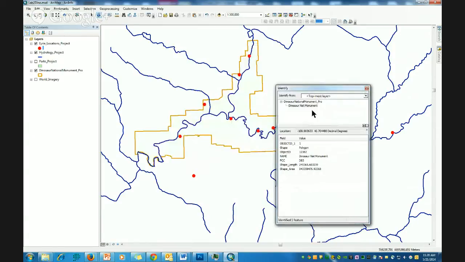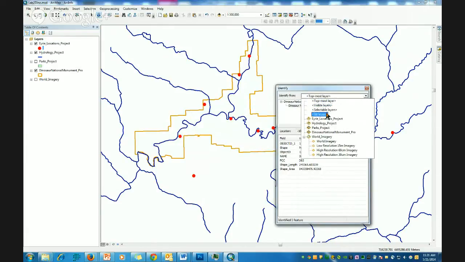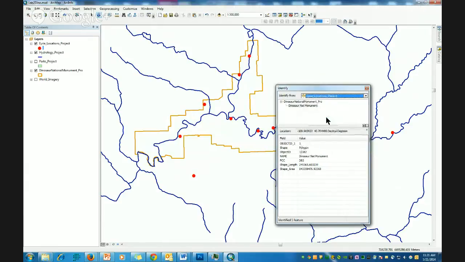And what it did right there is it actually identified Dinosaur National Monument. So what I'm going to need to do is change the layer that I want to identify. And so I'll go in and I'll pick Imagery locations. And now if I click on that, it tells me that that name is GL, and it also gives me an X and a Y coordinate for that, which is nice.